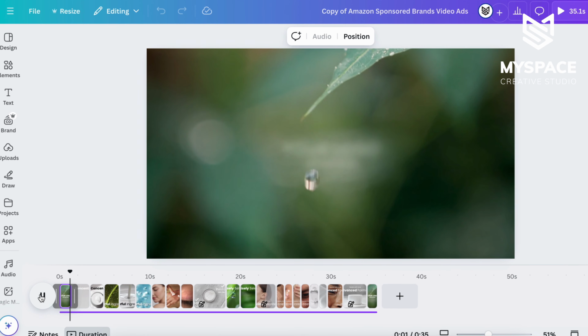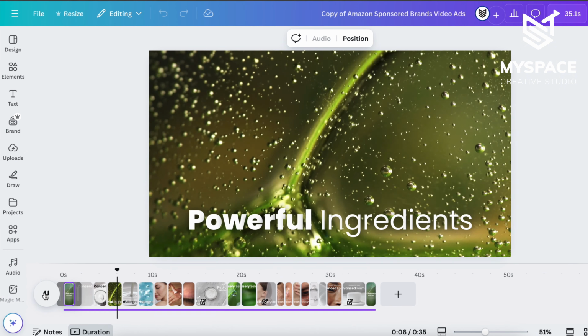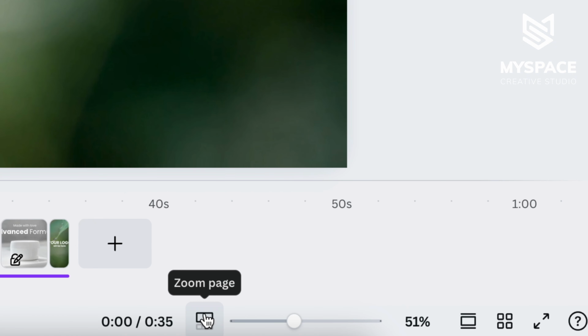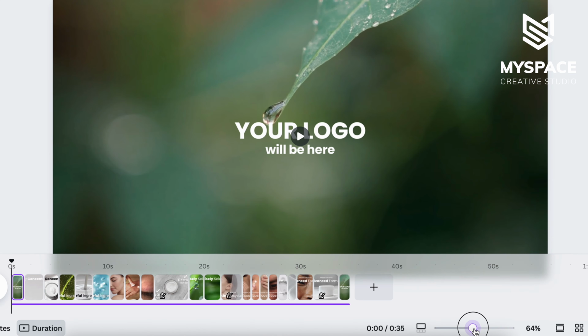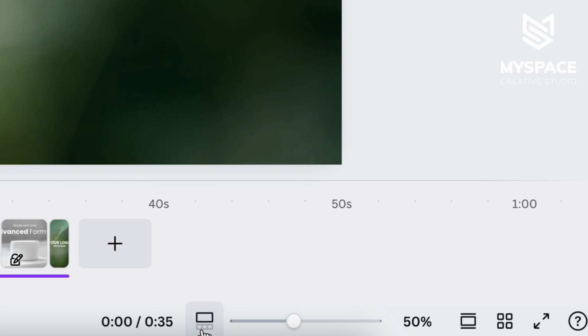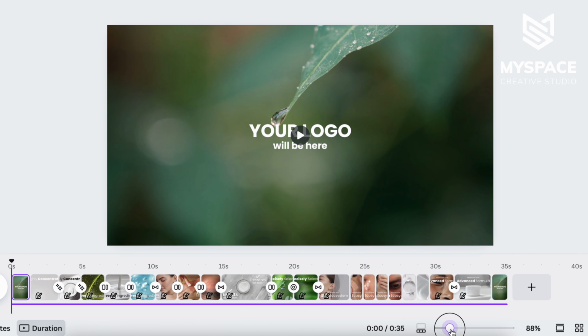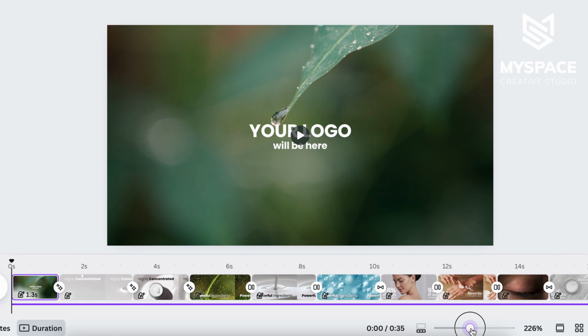Here, you will see the main template elements, a set of videos and photos connected to each other. At the bottom of the page, you'll find an icon that allows you to zoom in on the content. The top part of the icon zooms in on the main video frame when you select it and adjust the slider. The bottom part of the icon zooms in on the bottom track, which contains the media in the template. These settings make it easier to work comfortably with the template.